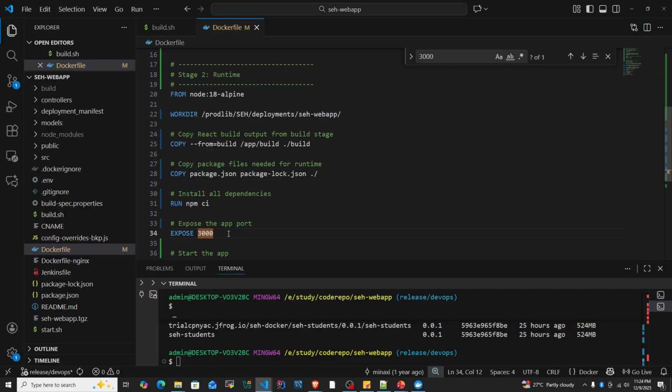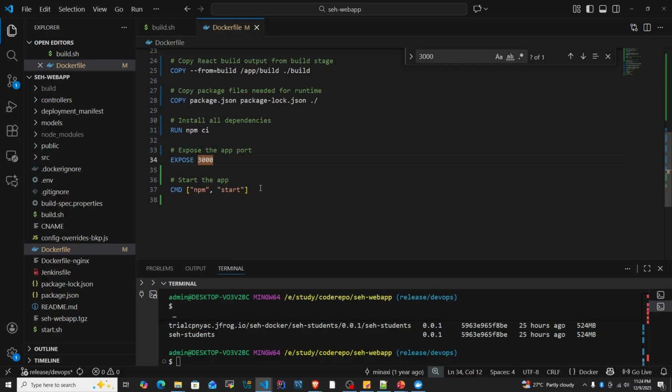EXPOSE 3000 tells Docker the app will run on port 3000. This helps when mapping ports outside the container. Finally, CMD starts the application inside the container.